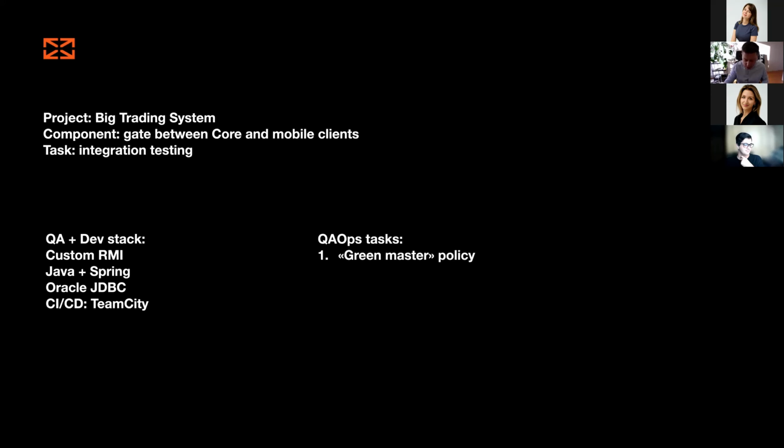QAOps here is responsible for the green master policy. Obviously, if we run our tests on pre-merge, that means that tests are executed before the pull request is merged. And if they are failing, the pull request cannot be merged. It's critically important to have a green master policy. So our master shall always be green, because if it's not green, then something is either going wrong with compatibility, because we have a lot of dependencies, or something went wrong with the functional part, and basically we have to track the problem.